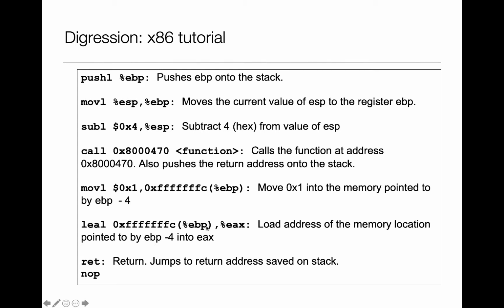And this instruction here is actually loading the address of a memory location pointed to at EBP-4, so that might be some variable, into EAX, which is one of your general purpose data registers. So this might be before you're doing some manipulation or performing some arithmetic operation.